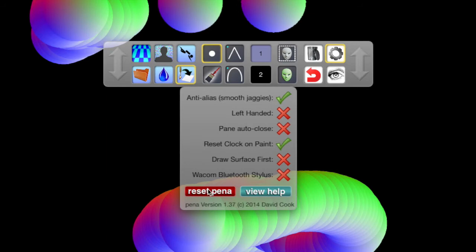When you do this choice, if you go ahead and ask it to do the reset, it's going to tell you that it's going to stop running and for you to restart the paint package. So as soon as you confirm it, it'll pop up a little thing that says, I'm going to turn off now, go ahead and restart me. And then once you see your iPad screen, go ahead and restart Pena and it will be reset back to the factory defaults.